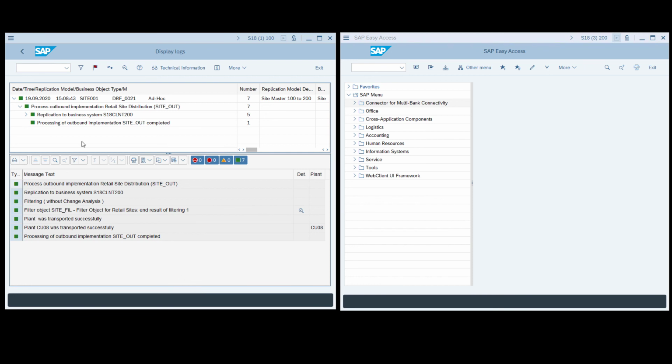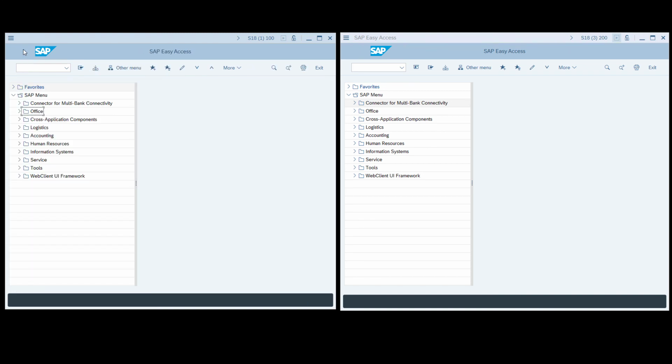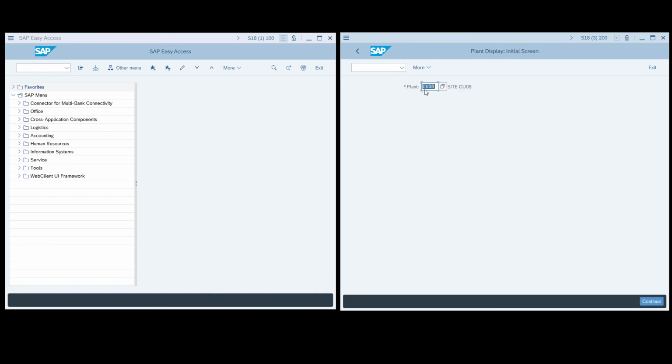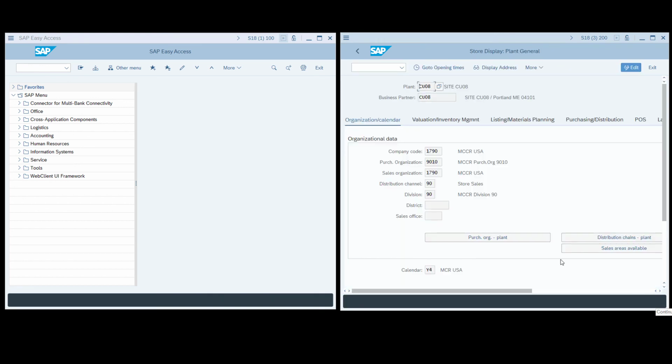If there were errors in processing, then in the target business system, check T-code SU53 for authorization failures for the SAP user ID associated with the RFC destination. Next, check T-code SLG1 for application error messages. Using T-code WB03, we see that site CU08 now exists in the target business system.